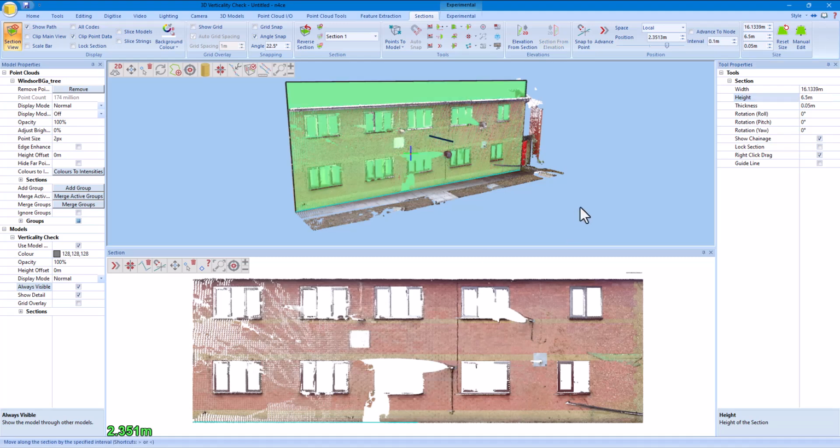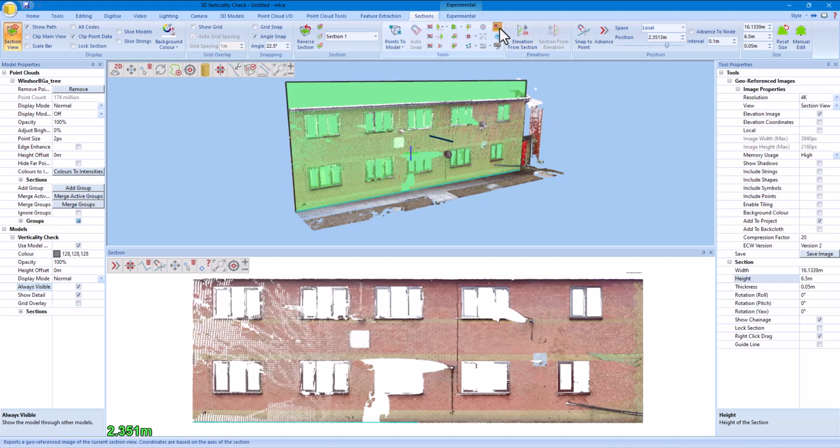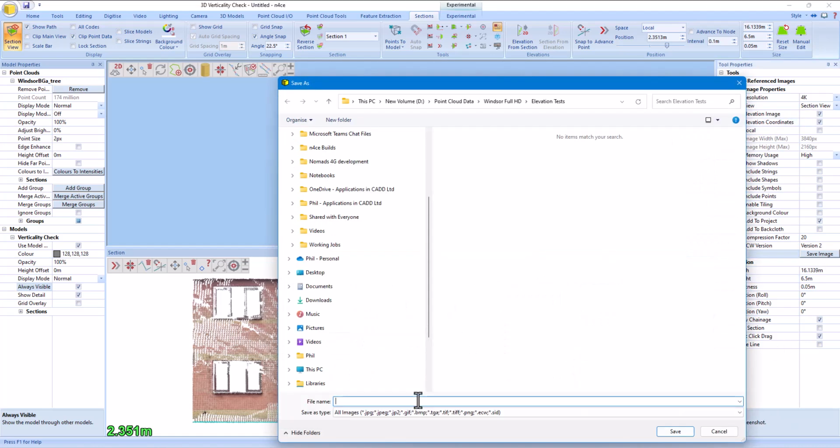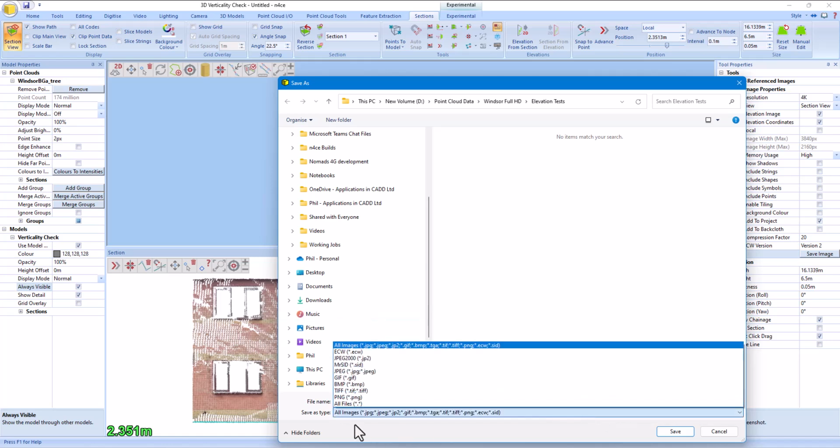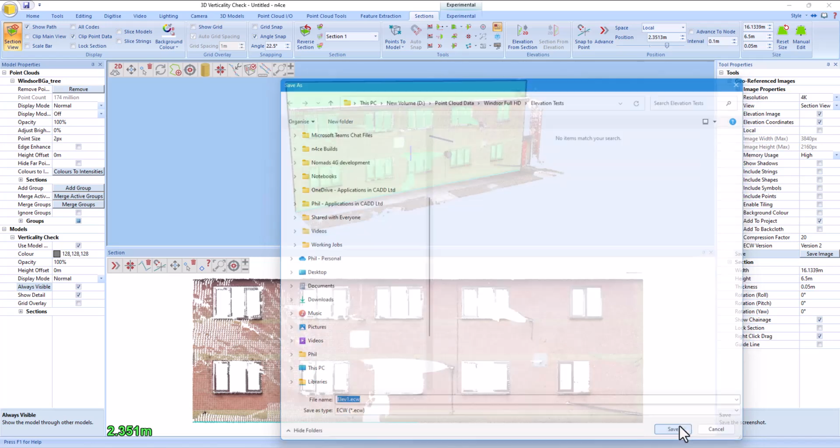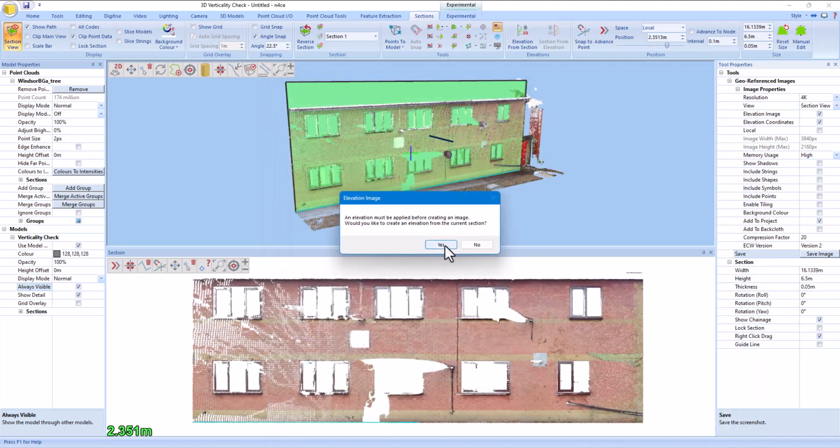Next, we will export an image of what the section is seeing. This is not strictly necessary, but it helps to provide context later. Make sure to enable elevation image and elevation coordinates. Otherwise, the image will not be suitable for our needs. Give the file a suitable name and set the image type to ECW. Click Yes when asked if you want to create an elevation from the current section.